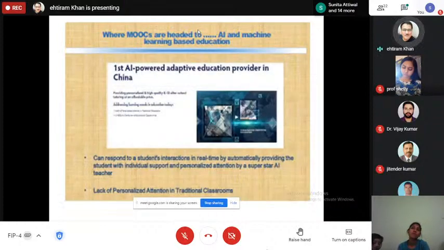Now, what is the future of this? Where are MOOCs headed? It is obvious, as the Prime Minister also said, that India will go a long way with AI introduction. So AI and machine learning based education is picking up now, and China has the first AI powered adaptive education provider. That's where we are heading.